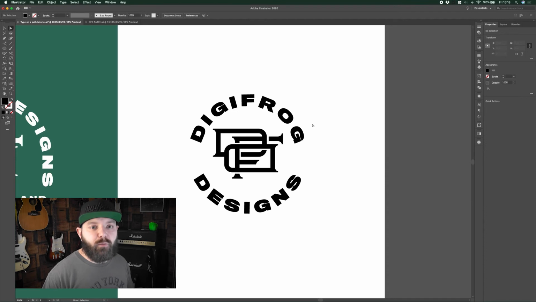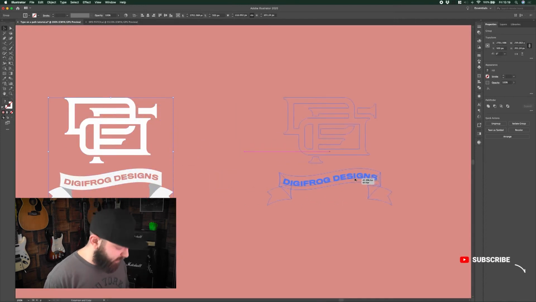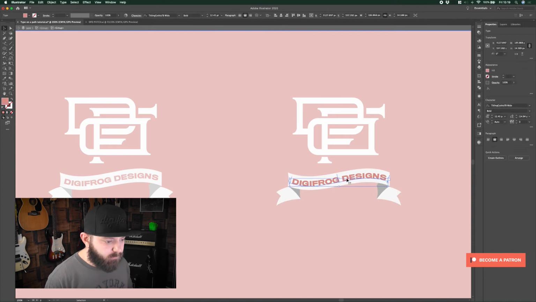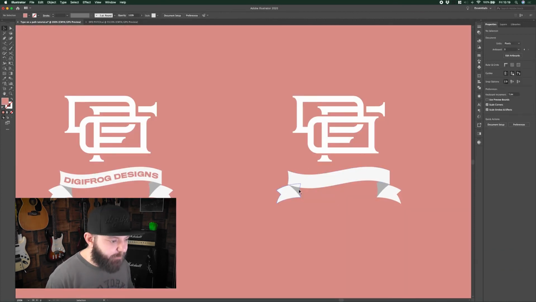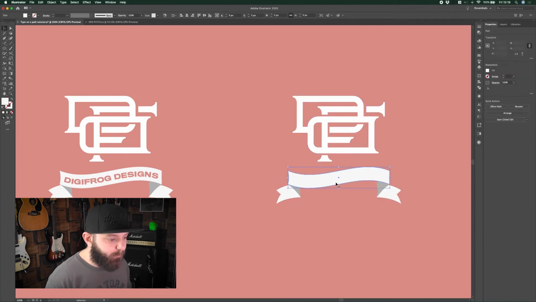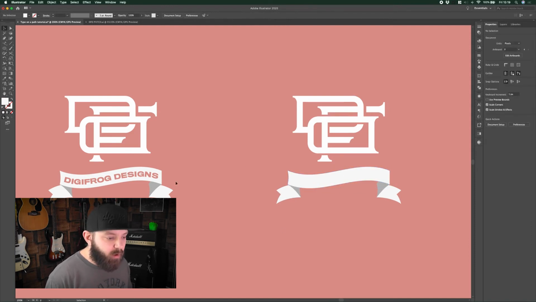Let's move over to using it to create a banner or a flag on a patch as well. So I'm just going to duplicate this so I don't have to redraw all of the shapes again. I'm just going to delete this text from here. So I'm going to ungroup it all. So I've got this flag or this banner sitting underneath the monogram here. And what I want to do is to have the text following along the shape of this here.